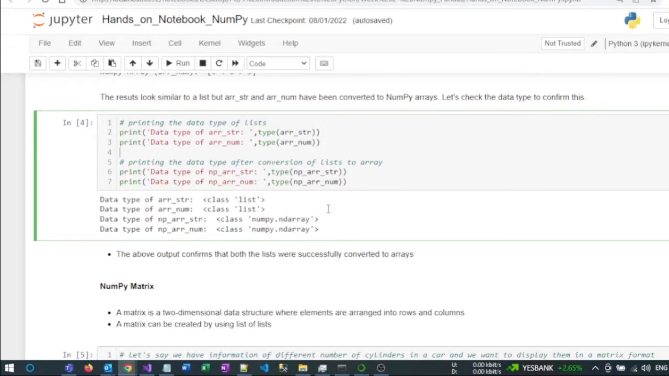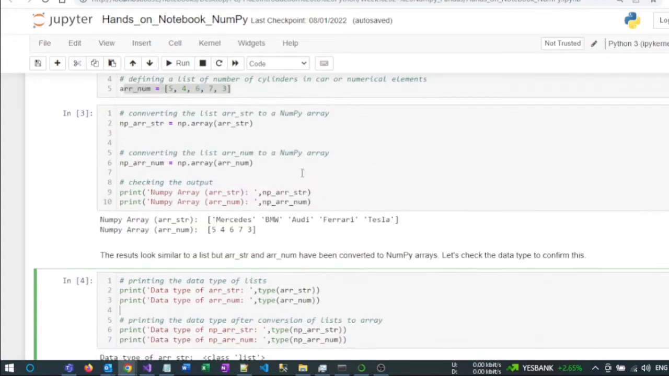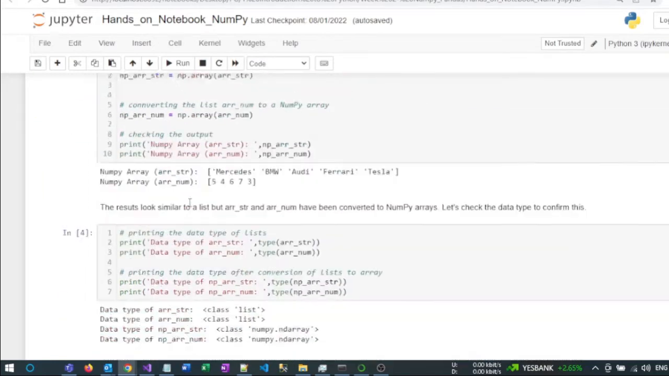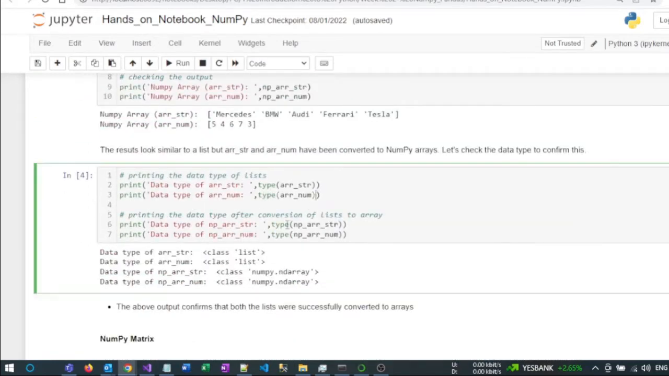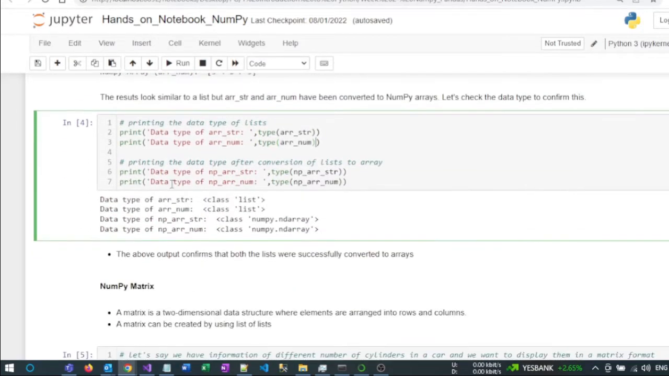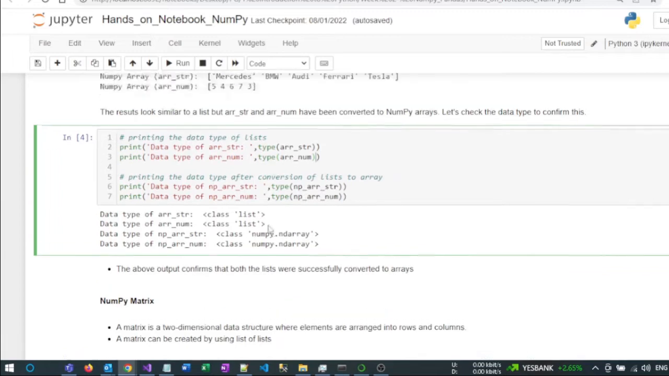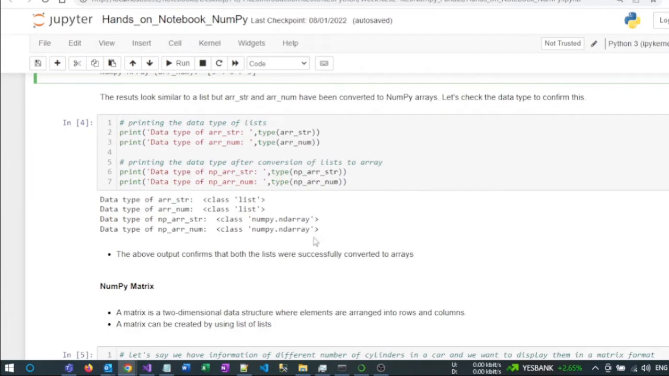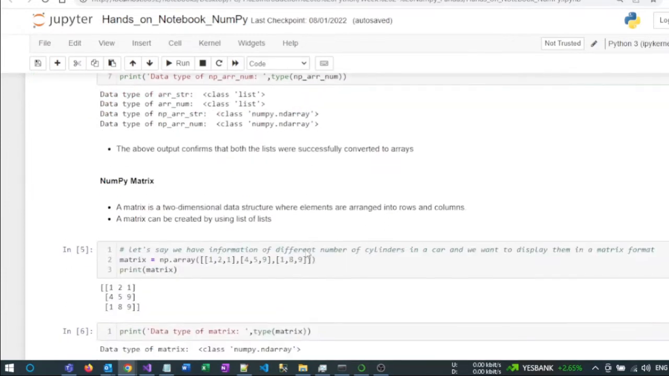So let's look at this example. Here we are getting the type of array string, that is our first, right? Then we are also getting the type of array num, which is nothing but a list as we got here. Then we are printing the type of our np array that we converted, so it will definitely return ndarray, nothing but n-dimensional array.